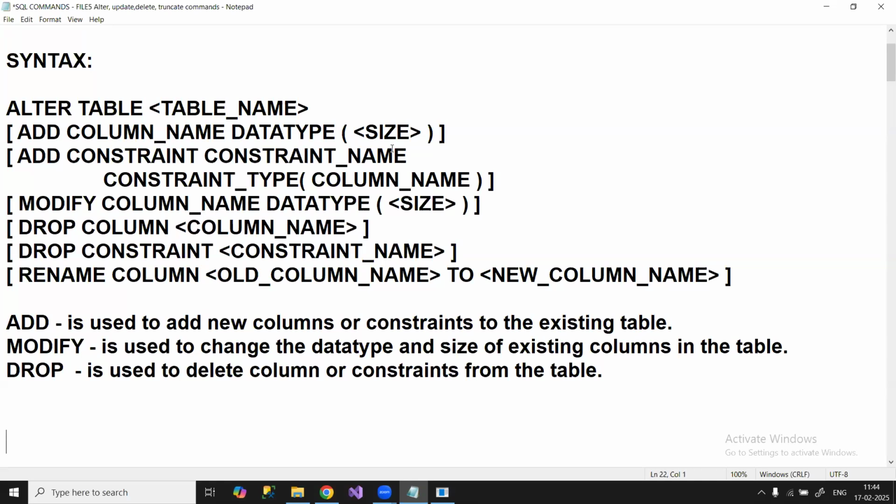Okay. Next, madam. Next. What is the syntax for insert command?